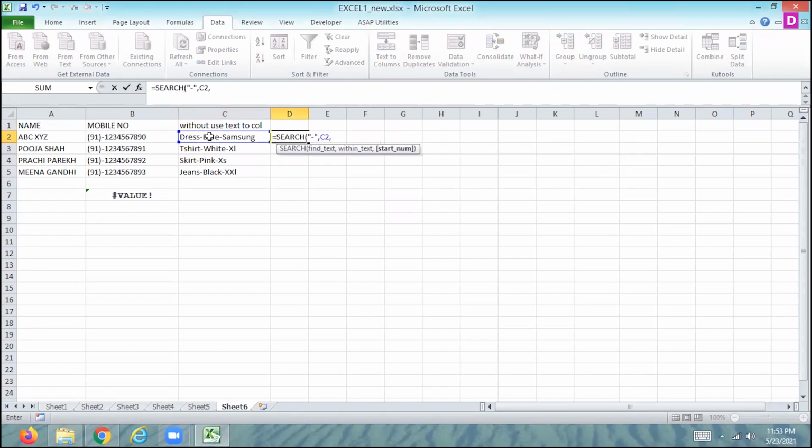Then the start number, where the search will start, for example from the first character. So here the search returns the number of characters. You can see here 6 characters. D is our first, R is our second, E is our third, S is our fourth, and fifth is also S. And this one operator, the dash operator, is our sixth. We want only the trace, we don't want the dash operator.